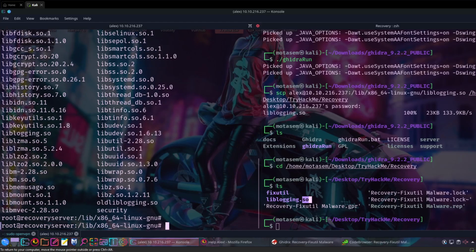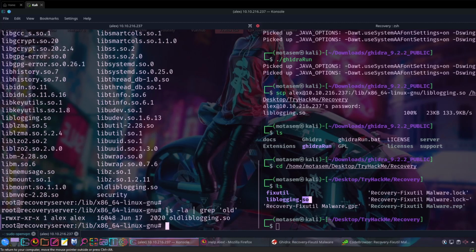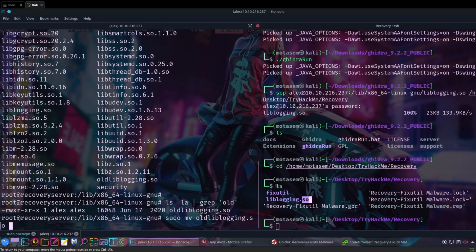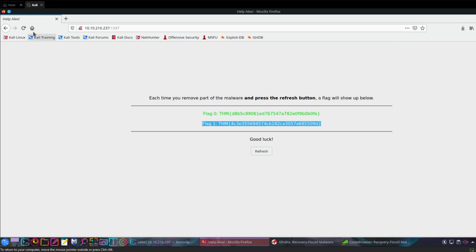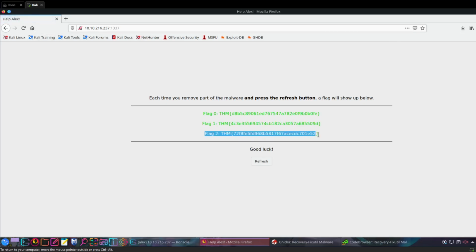So here, sudo mv, let's see if we have ls -la, grep old. So we have it here. That's right. So let's move it. Sudo mv old, okay, to library logging. So okay. Let's see now if this gets us another flag. Yes, that's the third one.